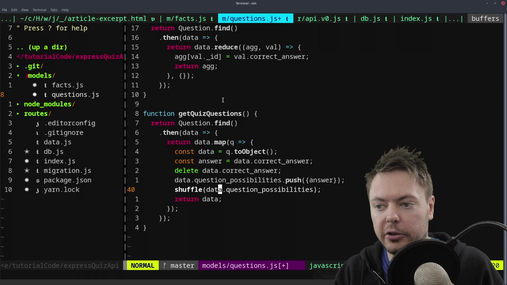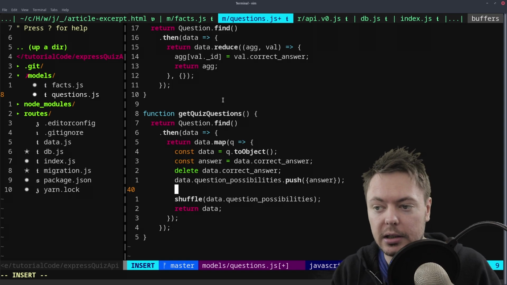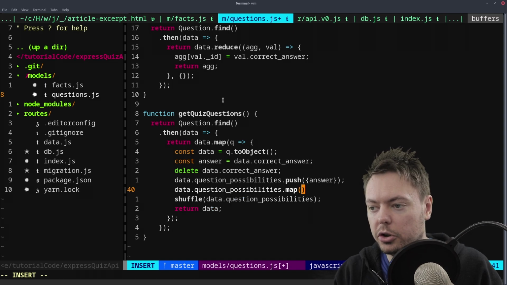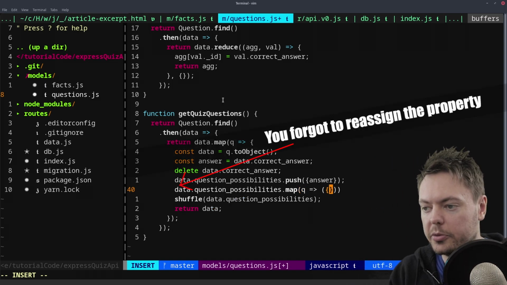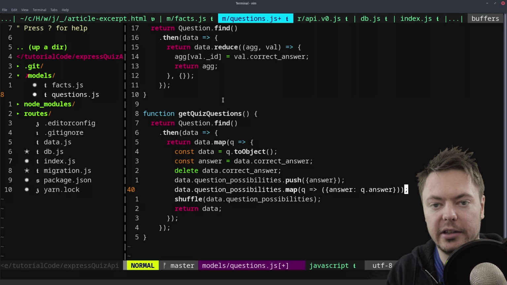And one extra thing that I'll do is just here, I'll loop through the question possibilities just so that I can return the answers. Because right now, these objects will actually have a Mongo ID, and I want to just remove that Mongo ID. So we'll just say question possibilities.map q and just return an object with an answer property, and the answer is q.answer. So this is just cleaning things up a bit.